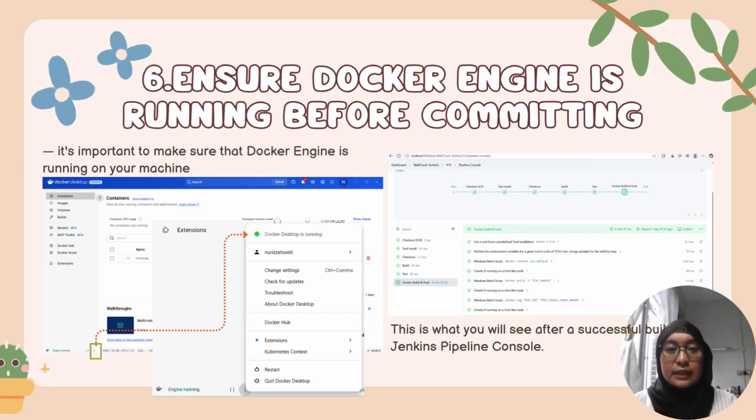Before committing any changes, make sure Docker engine is running. You can check the status in Docker Desktop or look for the wheel icon in your system tray. If it's not running, Jenkins will not be able to build the Docker image successfully.